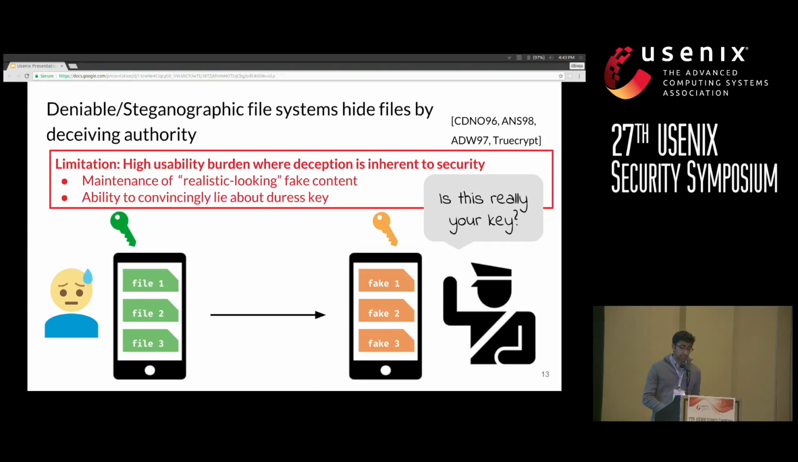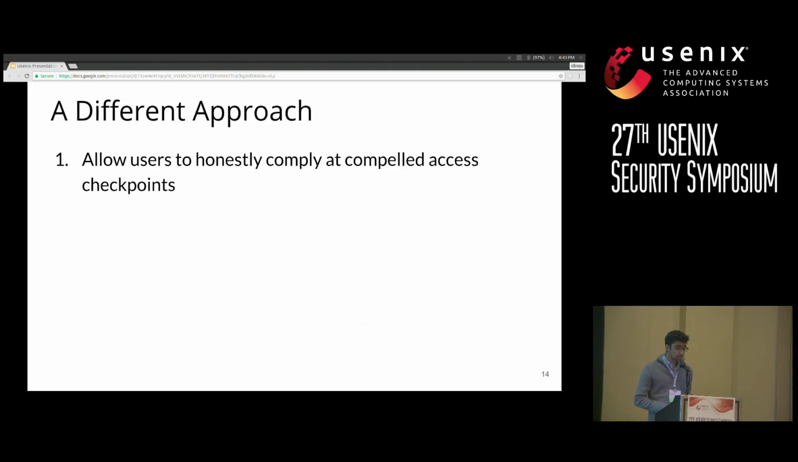So given these limitations, in BurnBox, we choose to take a fundamentally different approach. First, our solution aims to decouple deception from security. We allow users to comply with authorities, honestly giving up all credentials available to them. A strawman solution to honest compliance, and what is quite common in practice, is completely wiping your device or using a burner device and destroying it ahead of time of the compelled access checkpoint. While obviously this is effective, this is an inconvenient solution that most users aren't going to want to do.